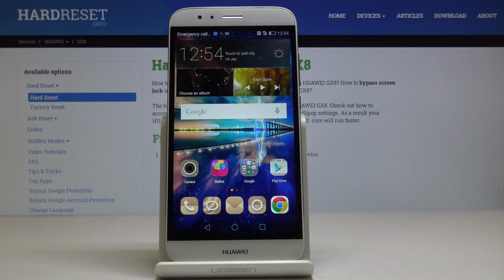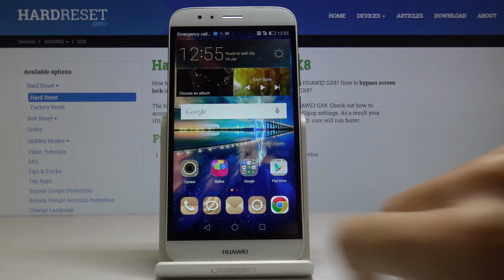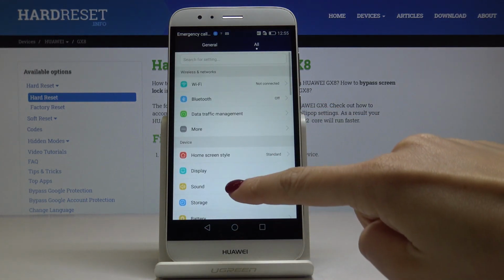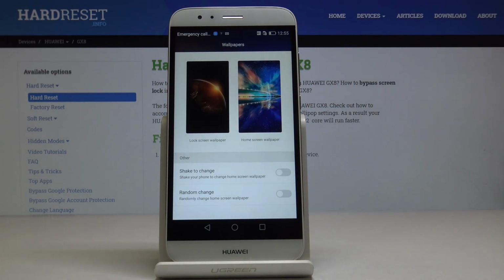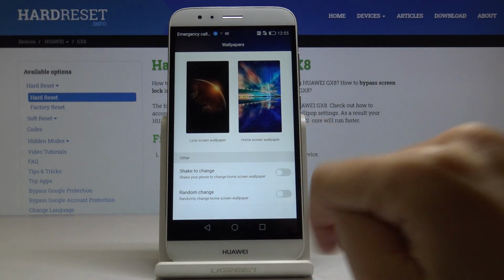Here I've got HUAWEI GX8 and let me show you how to change a wallpaper on the following device. So at first let's open the settings, then find and pick display, choose wallpaper then, and now it's time to select what would you like to change. So you can pick some lock screen wallpaper or home screen wallpaper.